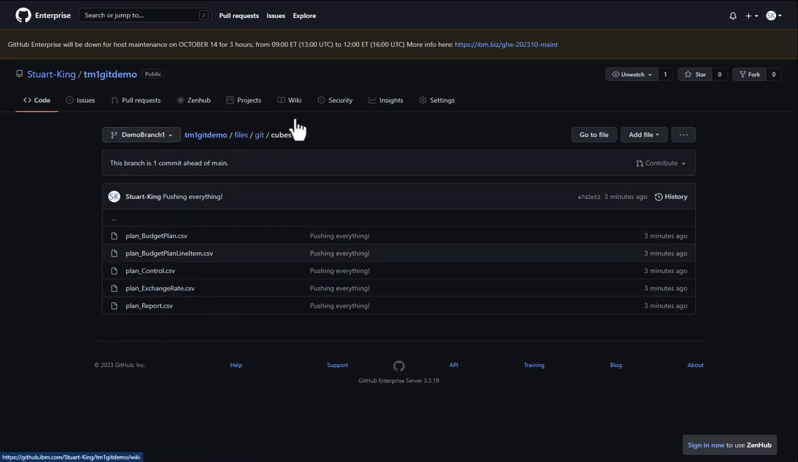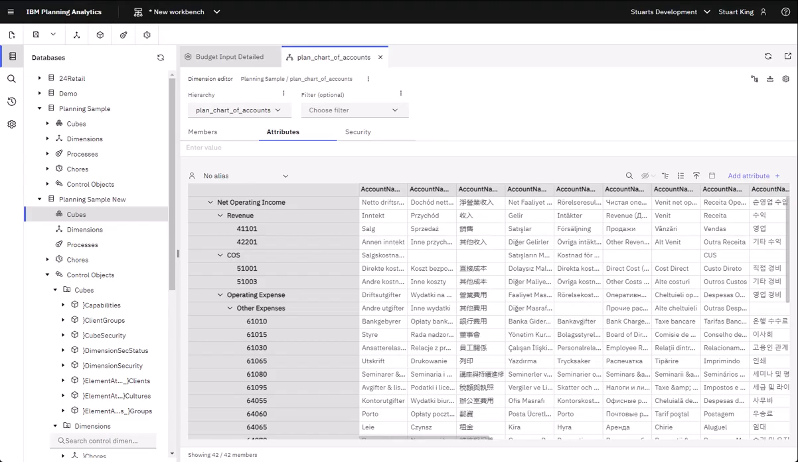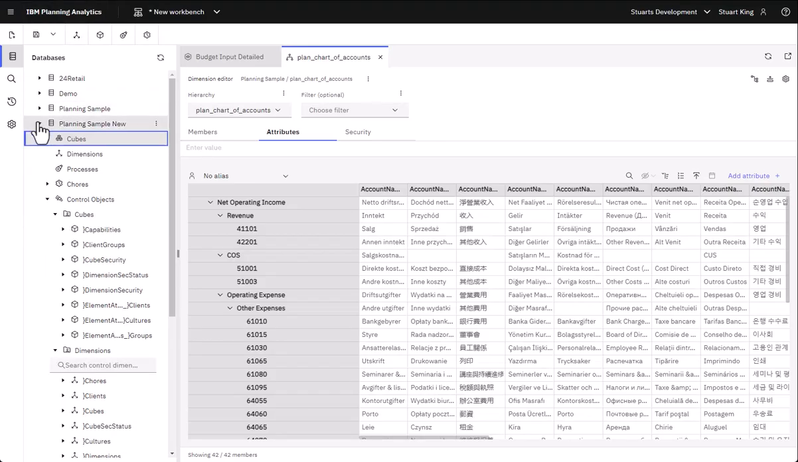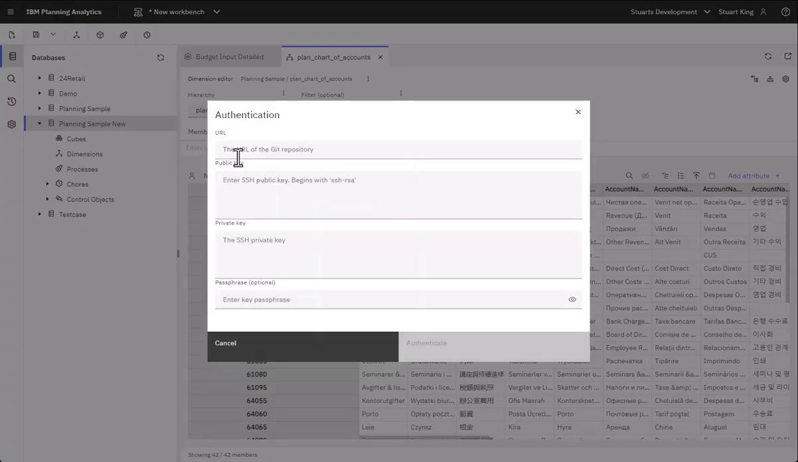Now at this point, we have all these objects and some data sitting in our Git repository. So we'll go back to our modeling workbench and switch over to our new database. And here's where we'll start the operation from remote repository operations to update this currently mostly empty model from the same Git repository.